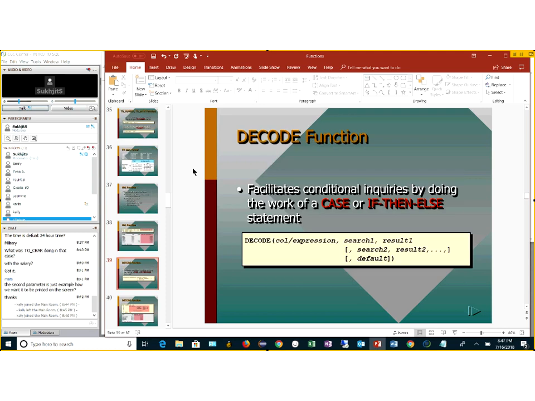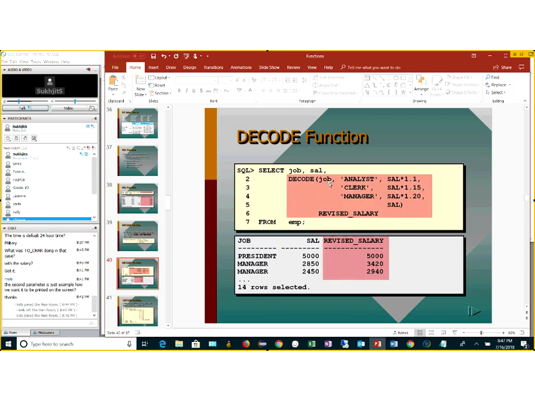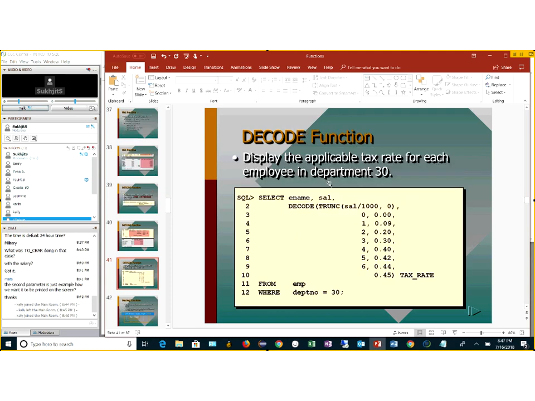Then we have the decode function that works like an if-else statement. So it's best to see this with an example. If the job is equal to analyst, then set the salary to a 10% increase. If it's clerk, set it to 50%. And if it's manager, then set it to 20%. Otherwise, don't change the salary. So decode becomes like an if-else statement.